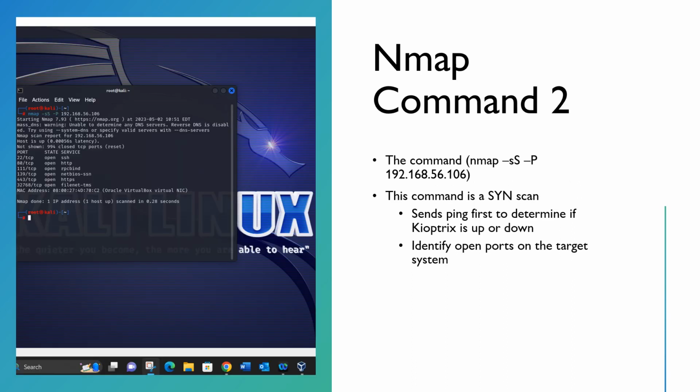The second Nmap command was nmap -sS -P to the target system. This command is a SYN scan. It sends pings first to determine if the KeyObject is up or down, and identifies open ports on the target system.